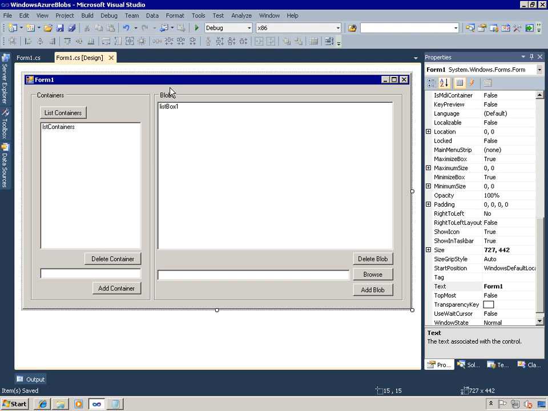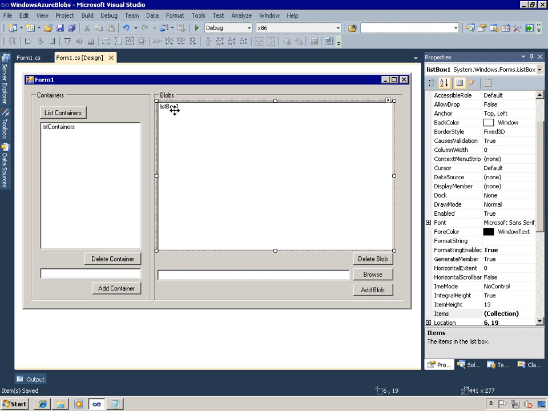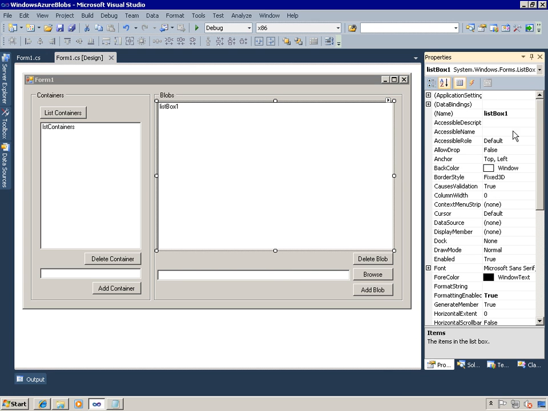All right, let's save that. Oh, we've got to make one more change. So this is going to be list blob.